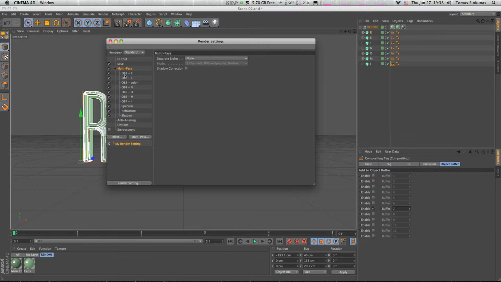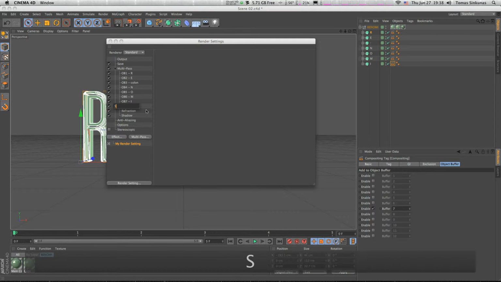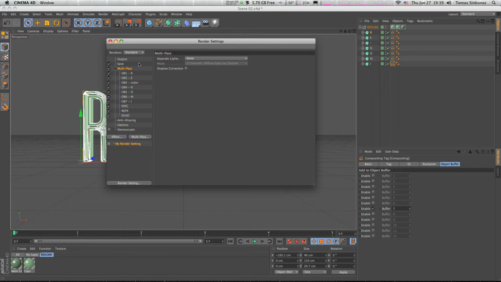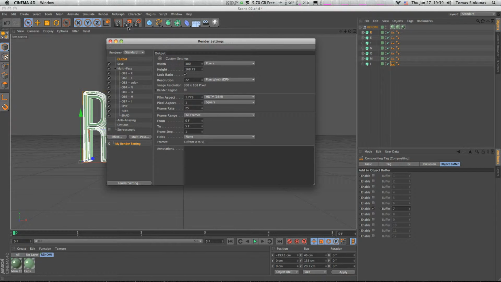Now under multipasses I have object buffers, I renamed those. And also added specular, refraction, and shadow. For test purposes, I'm gonna rename those as well. Specular to spec, refraction to refr, and shadow to shadow, like this. Okay, everything looks good. I'm ready to render.